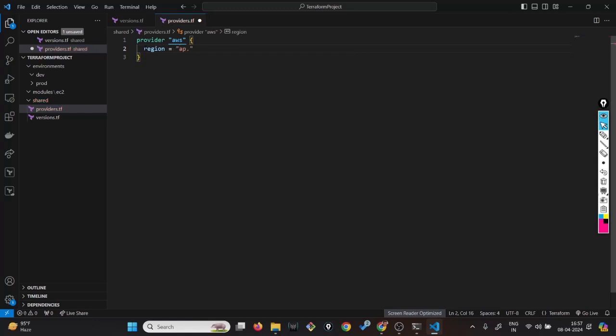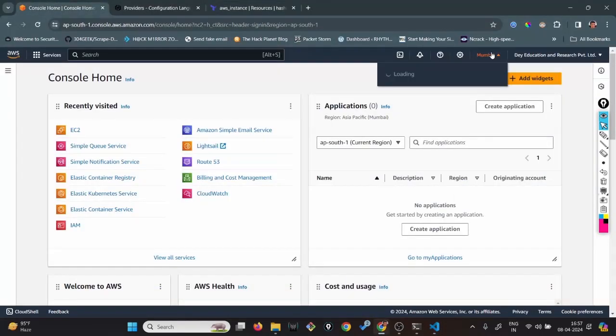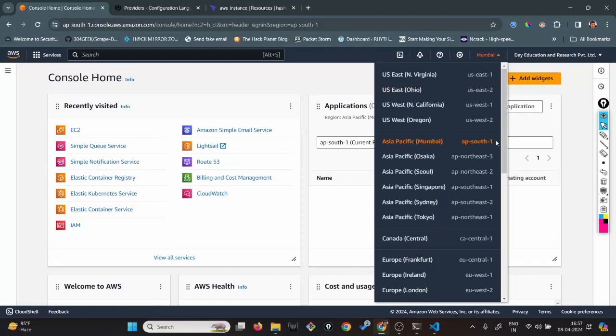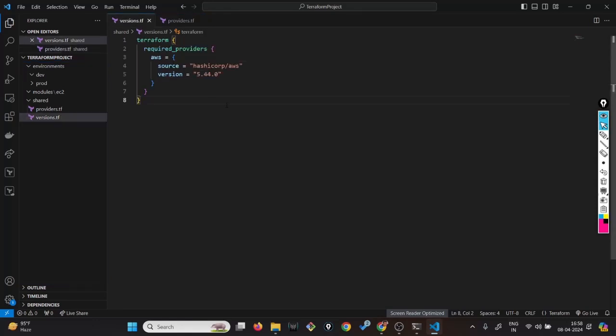So let's say I'm just going to work on the Mumbai region. That's the default region for me, so I don't want to make a mistake, especially not in the spelling of South one and stuff. Okay, so I have specified my providers. I've specified the versions. That looks pretty much good.